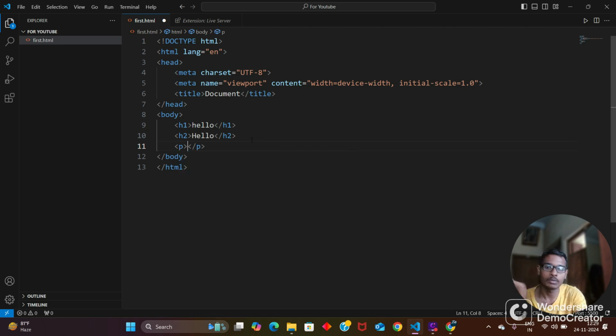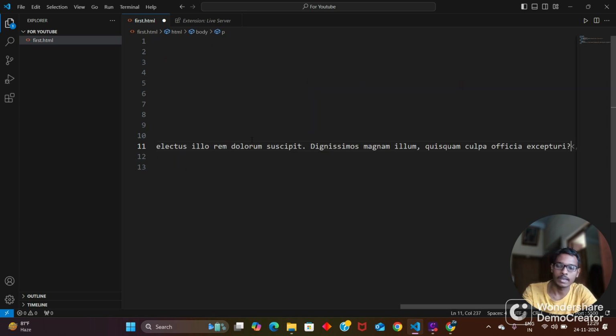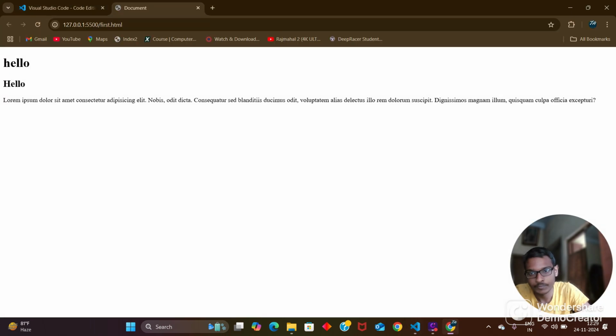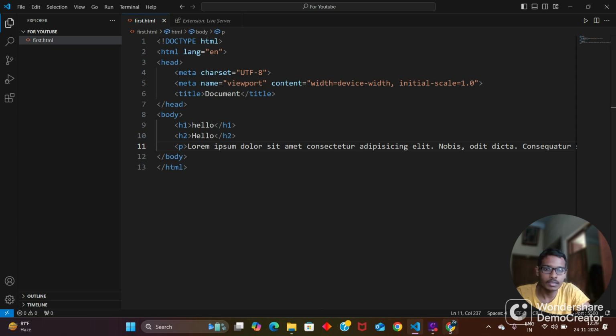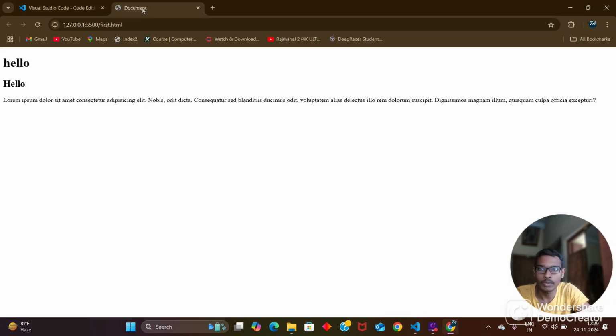Under the p tag, what we do is write paragraphs. Like if I write random things here, like 30 words of random text, you can see it here. And one more thing, you can see it is showing document here.